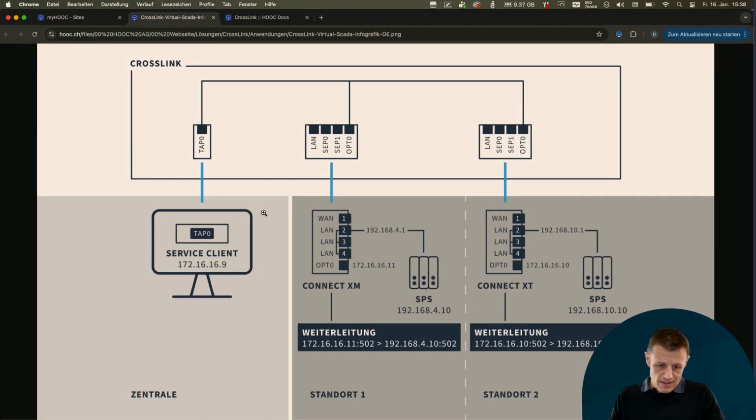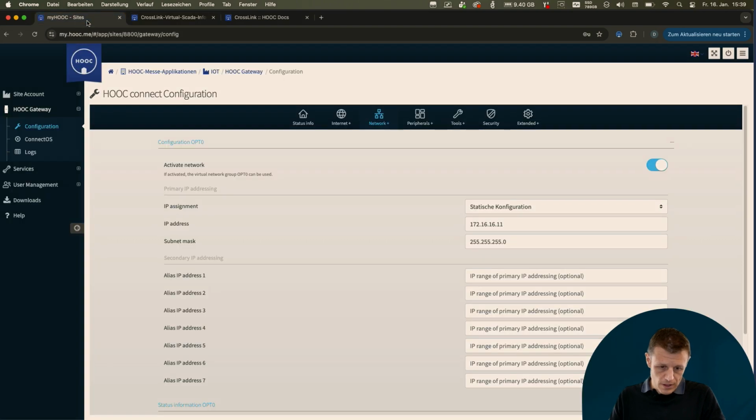If I now want to add a SCADA system that wants to communicate with multiple PLCs at the same time using the CrossLink, all I need to do is add a virtual site, and on the client or on the server where the SCADA system is running, I will need to install a HOOC client that connects up directly to the CrossLink service, and I need to either fix the IP address of the client or use the DHCP, the virtual DHCP of the virtual site. How can this be done?